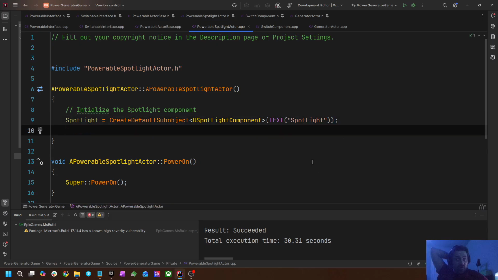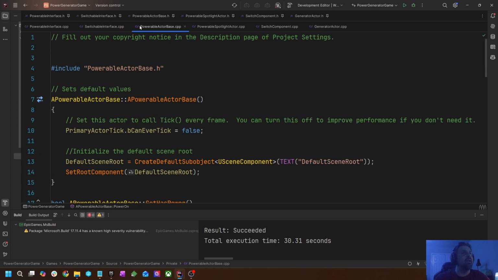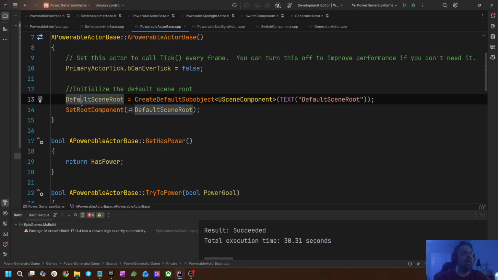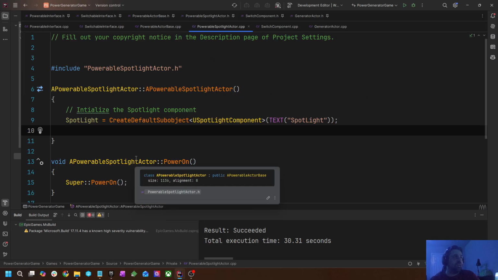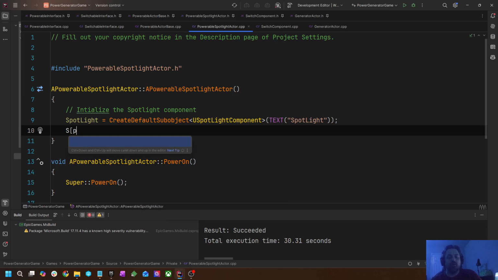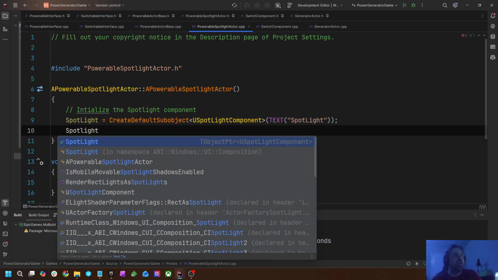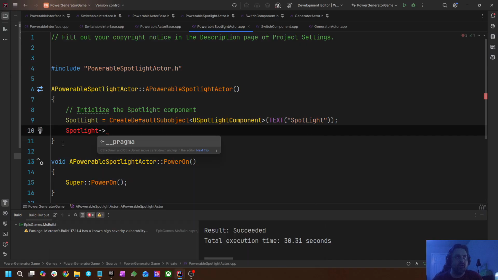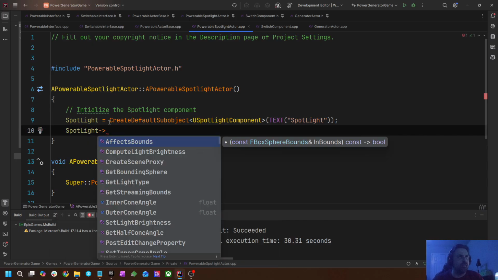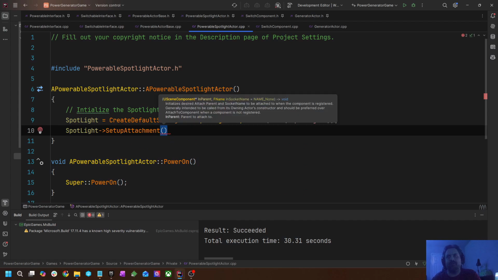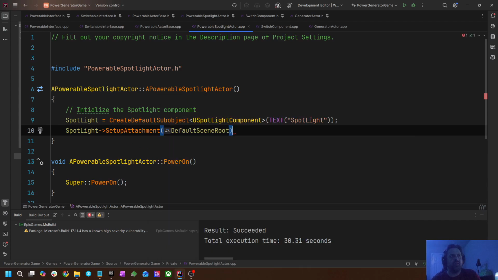And then here, instead of setting root component, what we want to do is set up an attachment so that this spotlight knows to attach to the default scene root that we set up in our PowerableActor base. So we have this DefaultSceneRoot, and we did set root component. But the spotlight is actually going to need to be parented to that root component, so we're going to do Spotlight, and then it's going to be an arrow, which is a hyphen greater than. We also need to make sure that it's typed correctly. So hyphen greater than SetupAttachment and DefaultSceneRoot, and then enter.